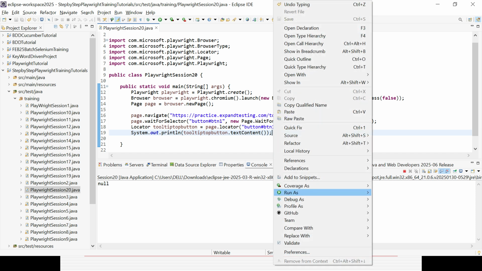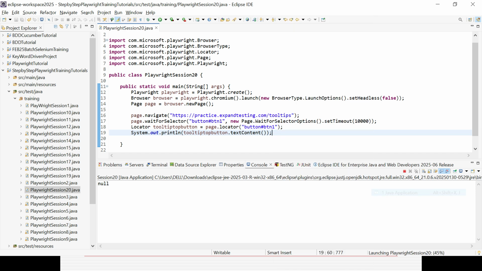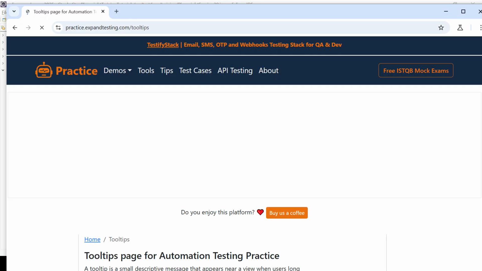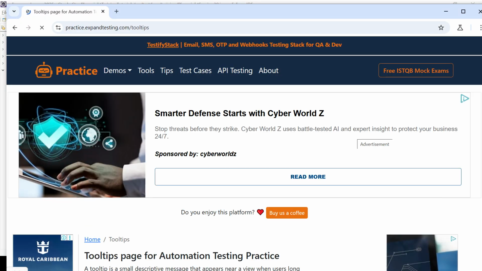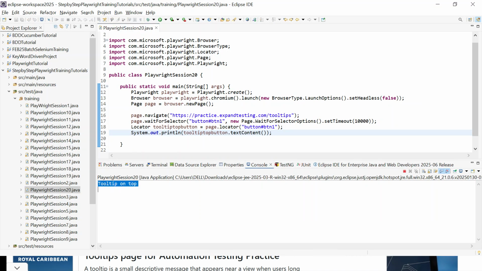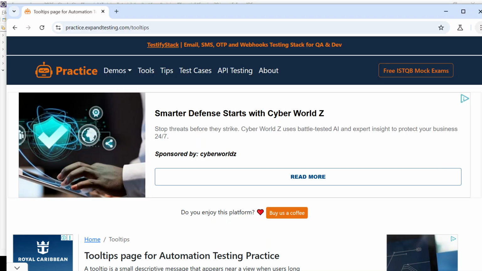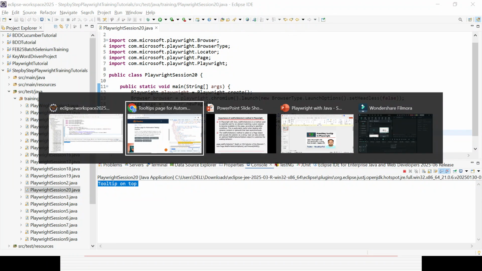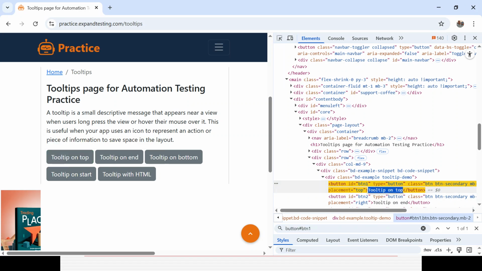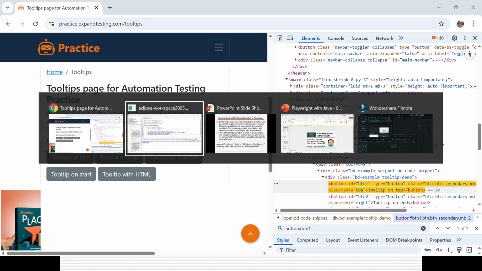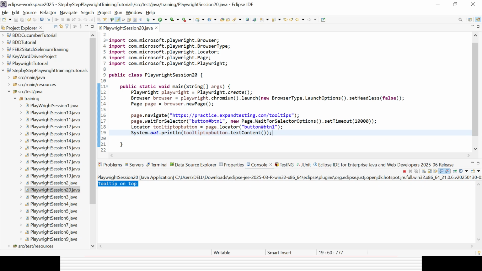Let's try to run the code and let's see what's happening here. So it will open the page. It will identify the tooltips and it will just give me that thing, right? Text whatever available, tooltip on top. So definitely that should be the text available. So if you mouse over, you could see tooltip on top, that is the text available. So I can get the text with the help of the text content method.